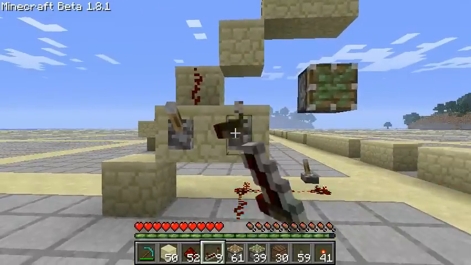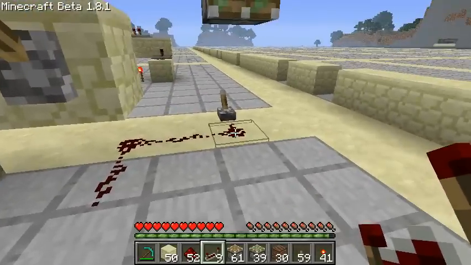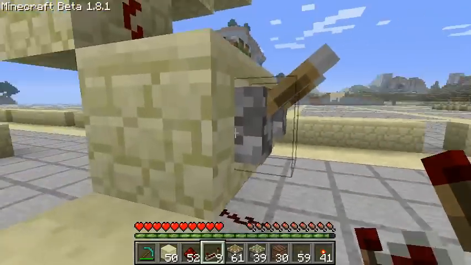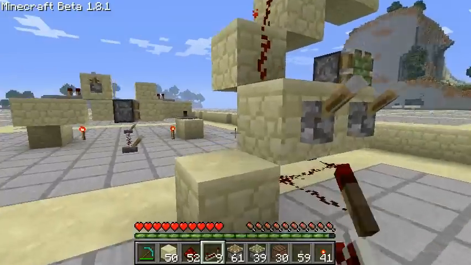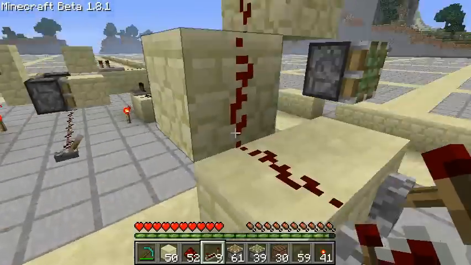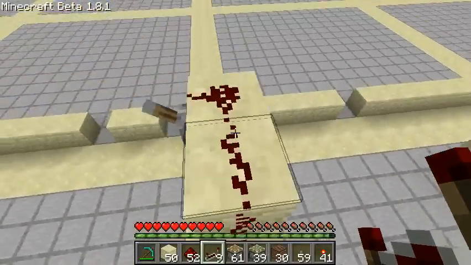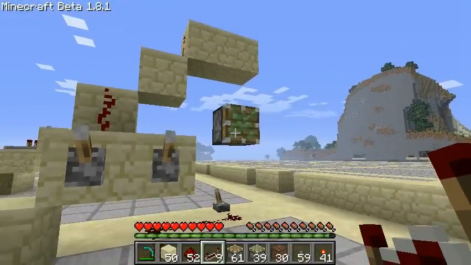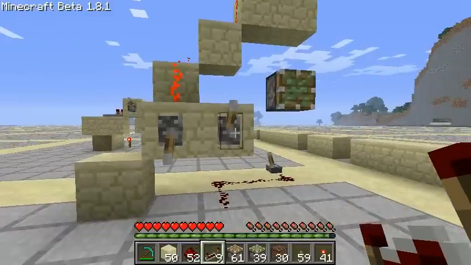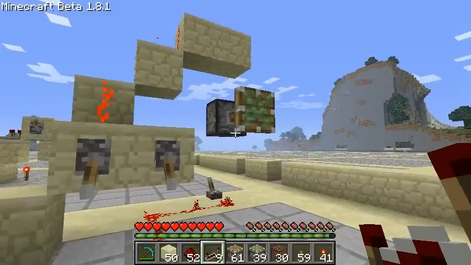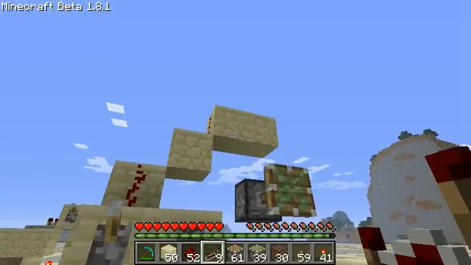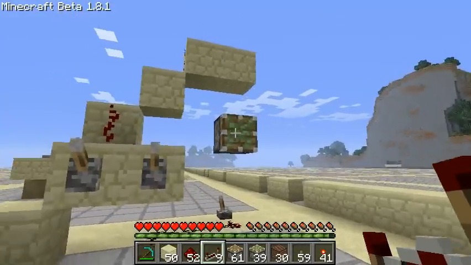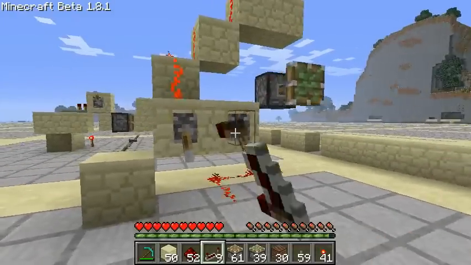What I have here is a lever that just powers this redstone down here, with this piece of redstone being 2 blocks below the piston. This lever only powers the redstone going up to the top. And all that does is power the block that's 2 blocks above the piston. So if I power that block and then update the redstone below the piston, it extends. Then if I depower that block and update the redstone below, the piston will retract again.